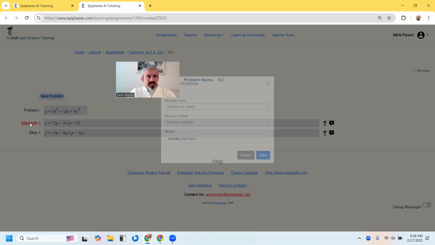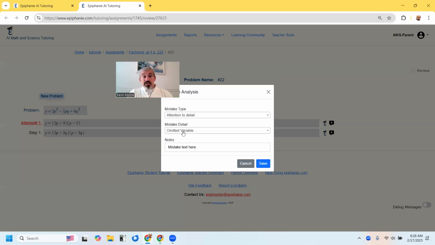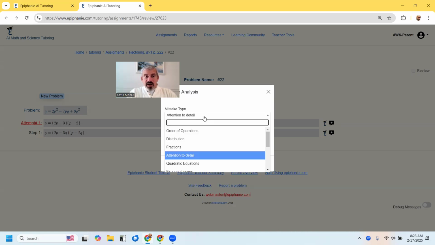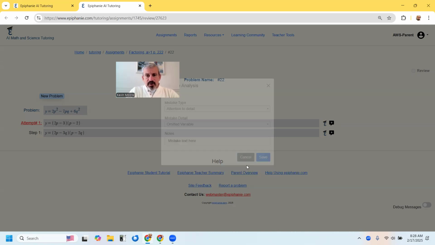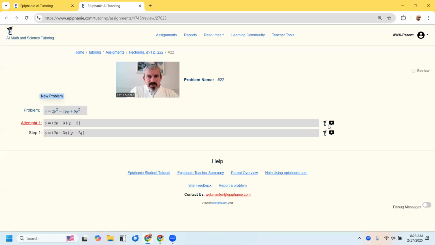I can also either see information that was automatically put in here by Epiphany on the type of mistake that was made, or I can add my own. I can make adjustments and add my own information on what I think the mistake was, because we're not always going to get that right. I can also add a comment here. Good catch.